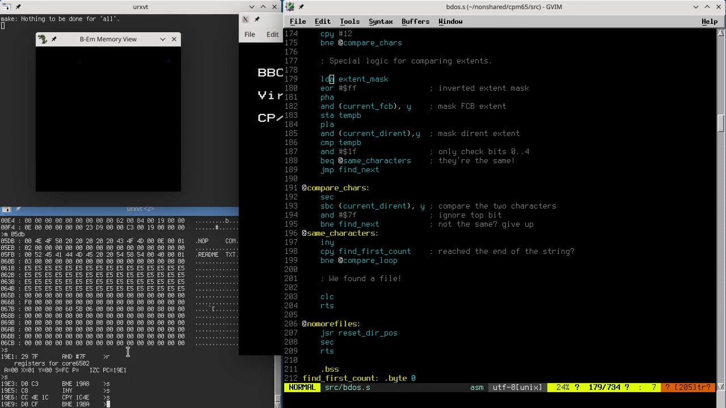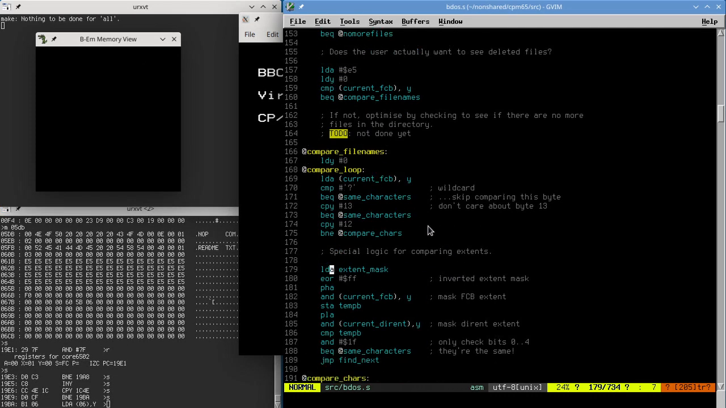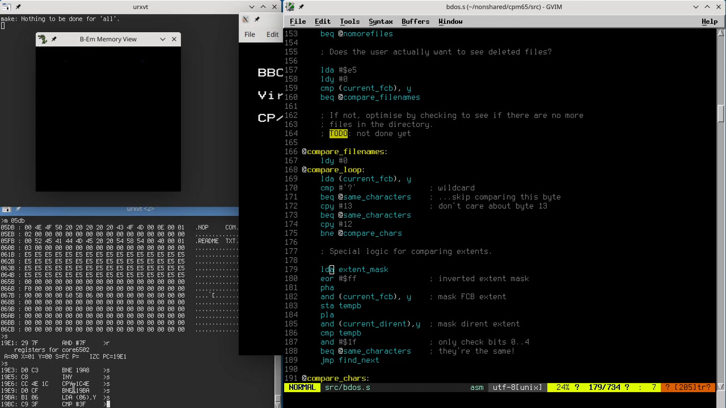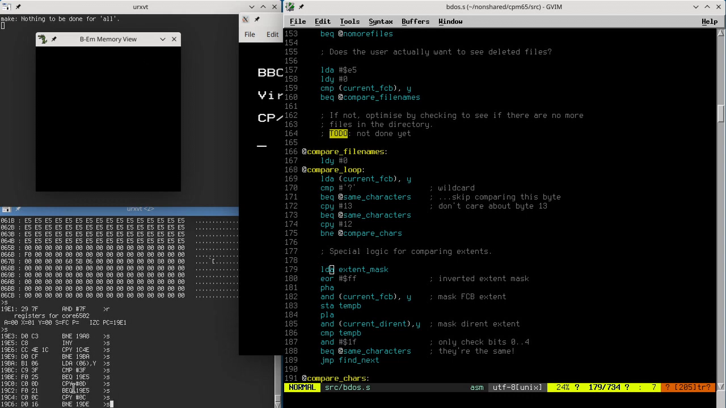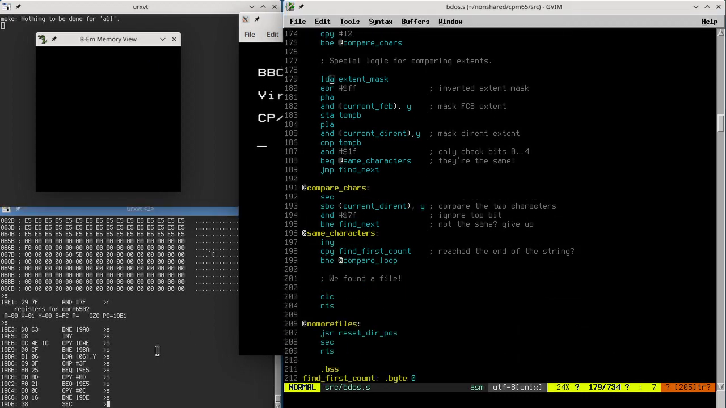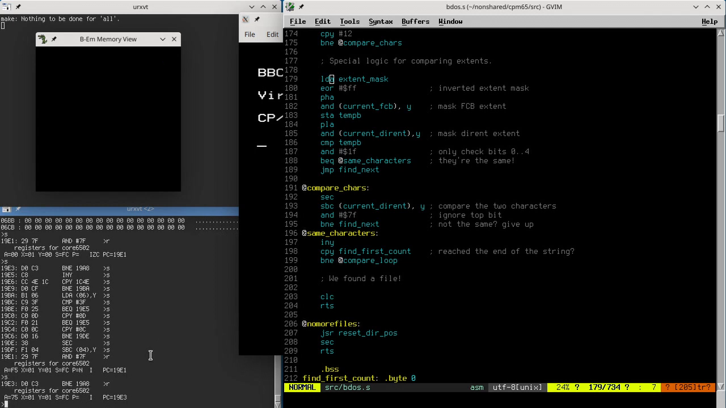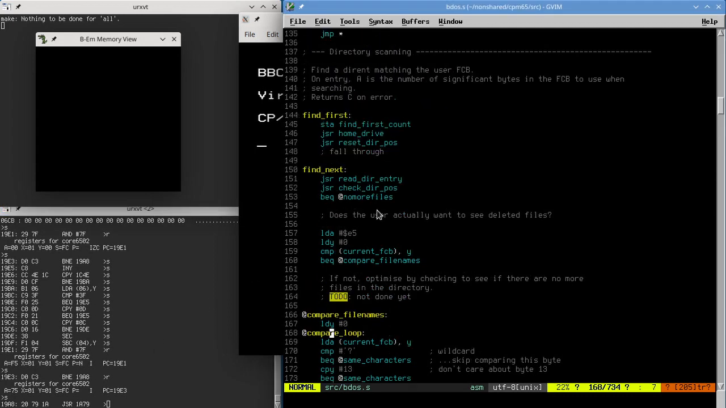Have we reached the end of the string? No, we have not. So we go around again. So we should now be comparing a N for NOP and a C for CCP. So this should fail. Check for a wildcard, same characters, blah, blah, blah. That gives us F5. Mask. That is not the same. So we give up and go back up to find next.